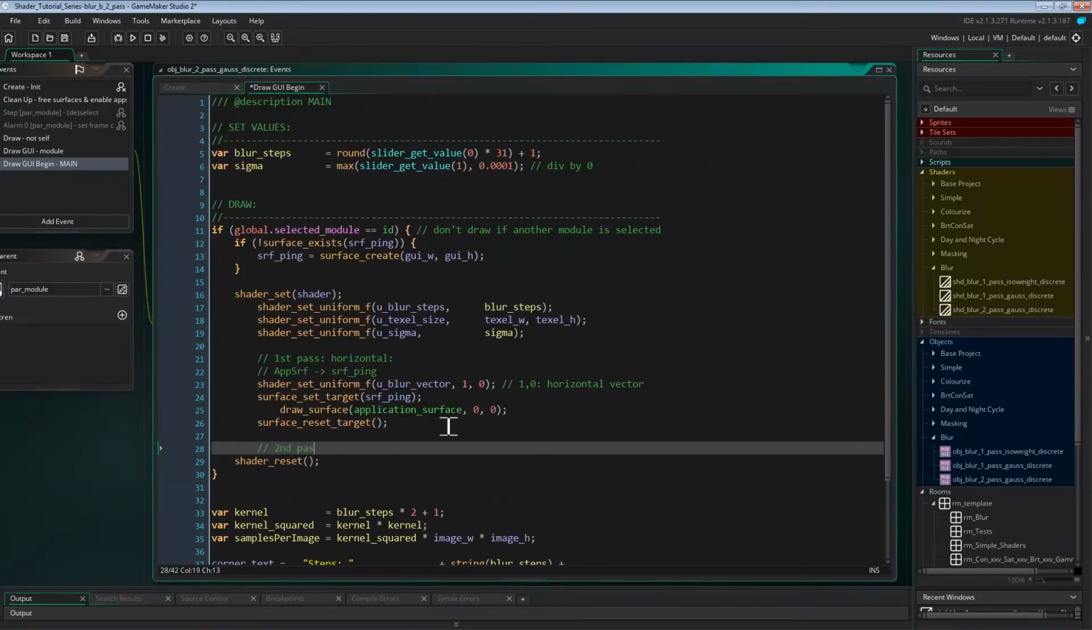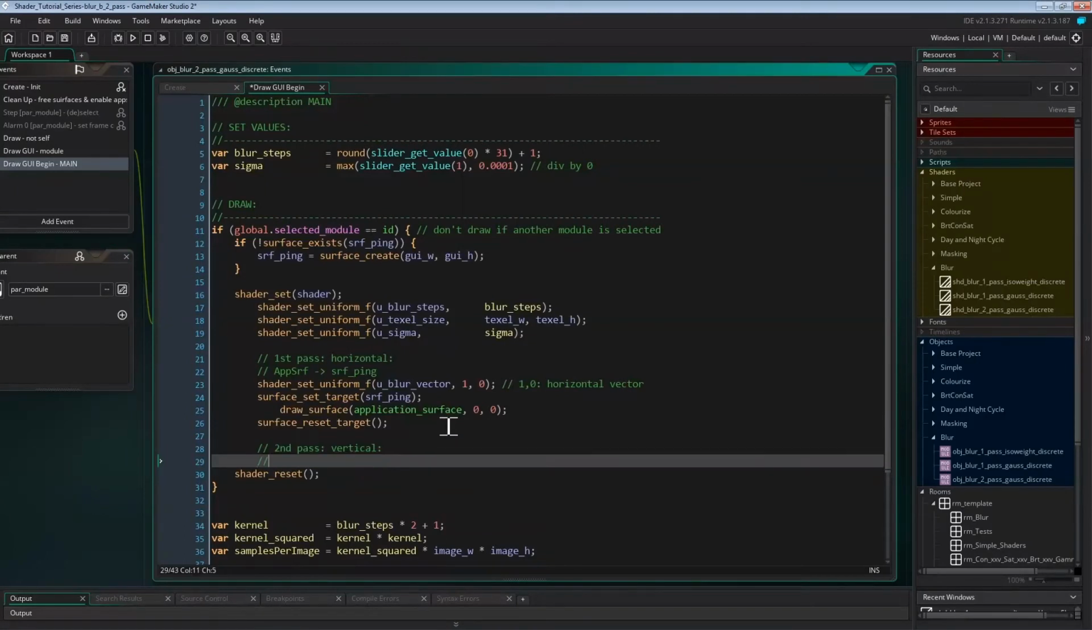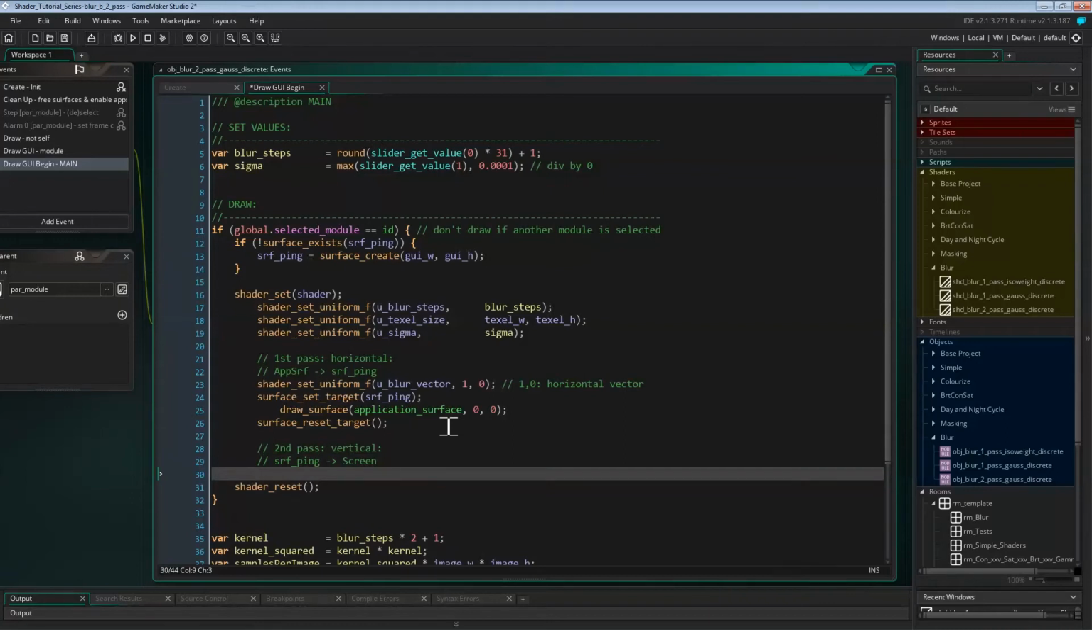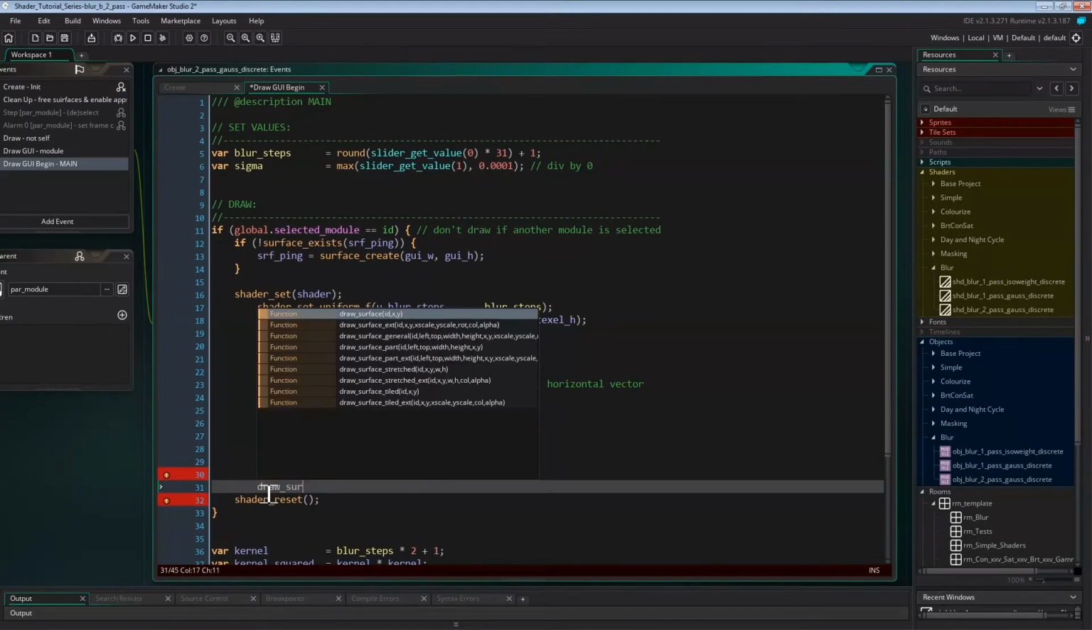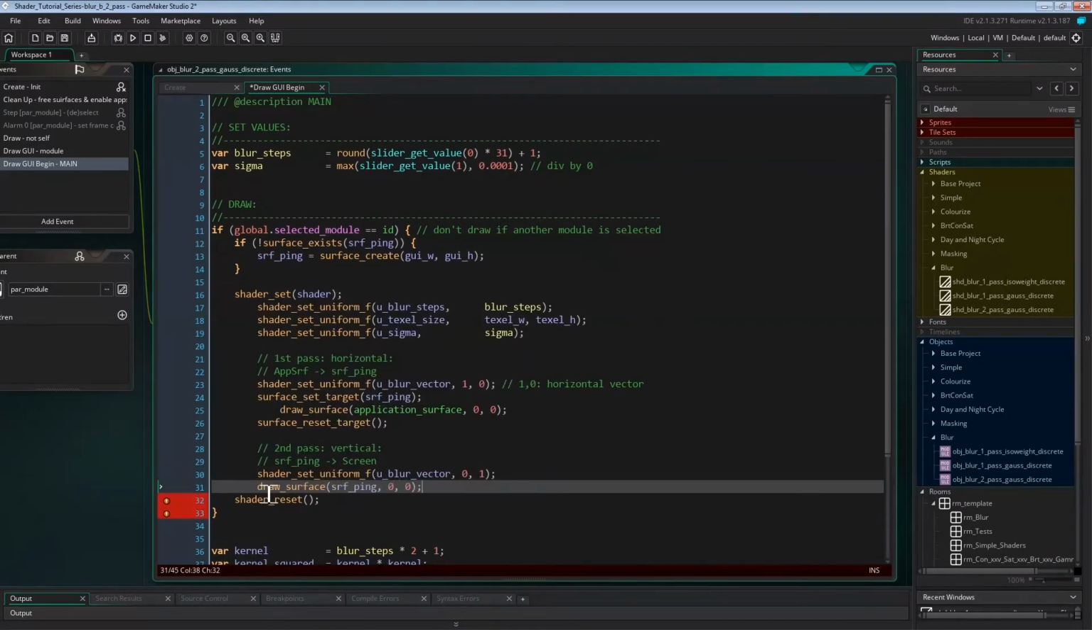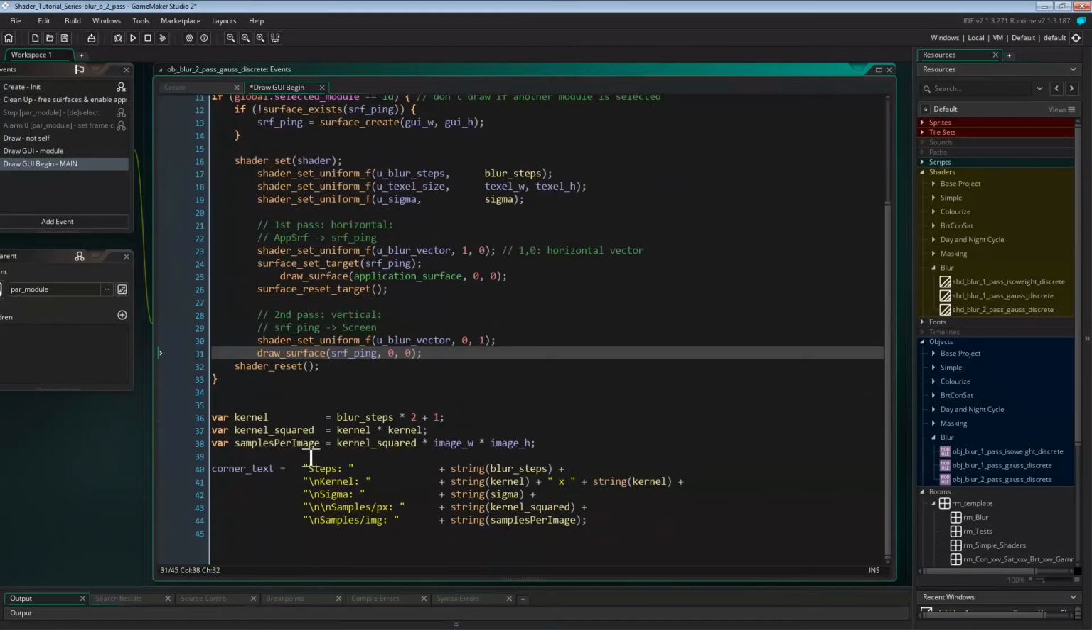Now to the second pass, where we draw the surface to the screen or back buffer and blur it vertically. For the second pass, only the blur vector uniform changes. So we'll just pass in the normalized vertical vector 0, 1, draw the surface ping, and then reset the shader. This will automatically draw the surface to the back buffer and not to the application surface, because we're in a Draw GUI event. Now let me quickly change the corner info text.